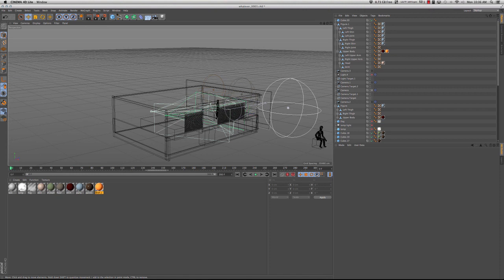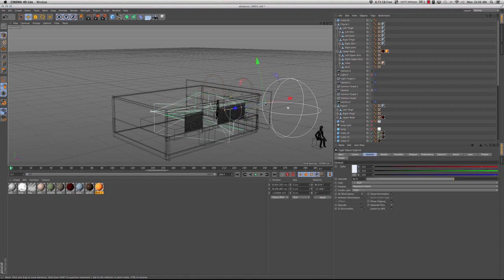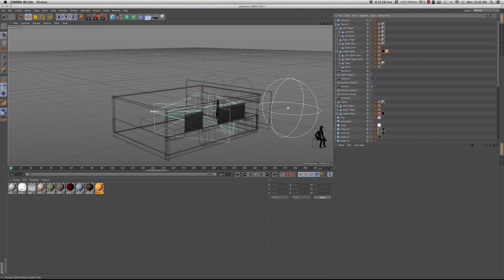I'm not using the spotlight. I was going to use it for something. I'm actually going to delete it now because I don't want it. This Omni light, what that means is it casts light in all directions at once. It casts light in every direction.